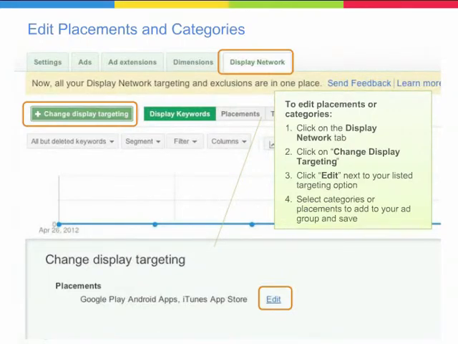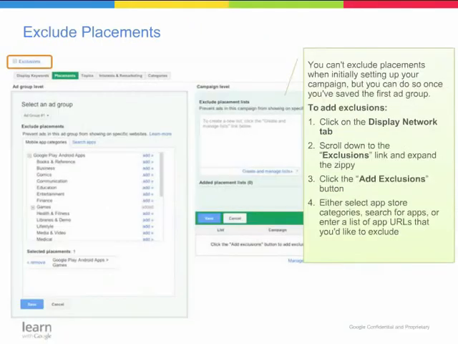Excluding placements. You can't exclude placements when initially setting up your campaign, but you can do so once you save the first ad group. Sometimes we exclude placements, especially when they are not brand safe or when they are extremely age inappropriate, or if they're not driving enough conversions or app downloads for your campaign. So go ahead and exclude them. Click on the Display Network tab, scroll down to the Exclusions link and expand the section. Click the Add Exclusions button. Either select App Store categories, search for apps, or enter a list of app URLs that you would like to exclude.